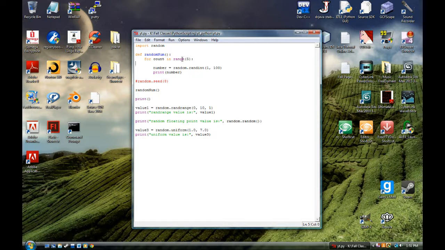Obviously this is going to iterate 5 times because it's in range 5. I'm not going to use the variable count. You don't have to use the variable count, but I need it there so that I can iterate through the for loop 5 times, or the body will loop 5 times. After doing that, it'll give me random numbers each and every time, 5 times.